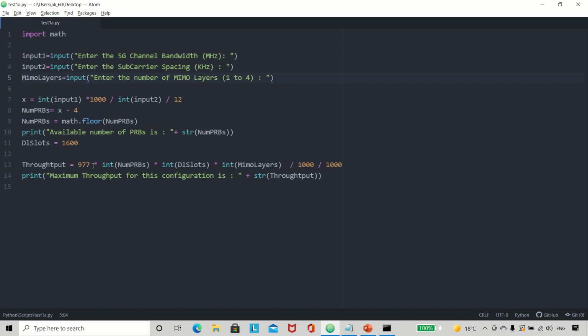So it's open to the user. Whichever kind of user throughput he wants to find out, he should be able to do that. Let's have a look at how we can do that.